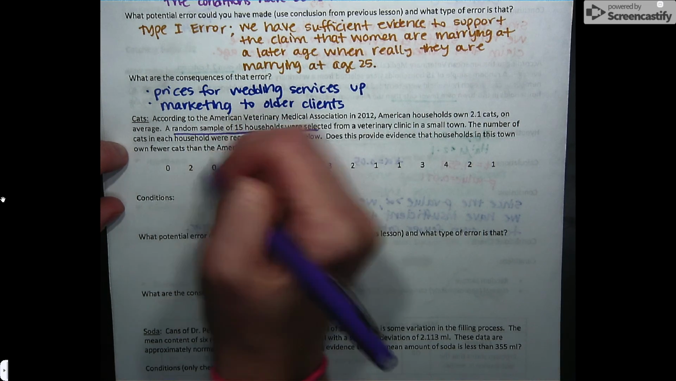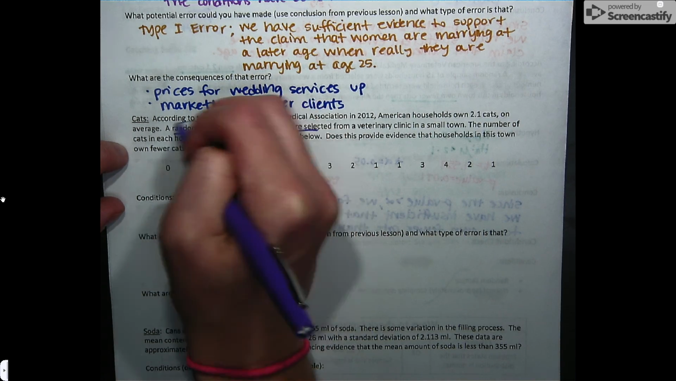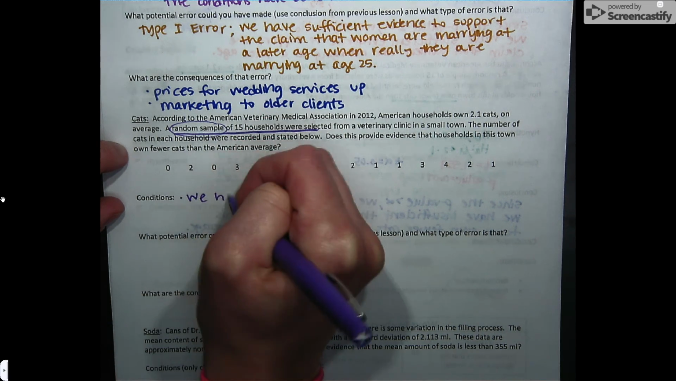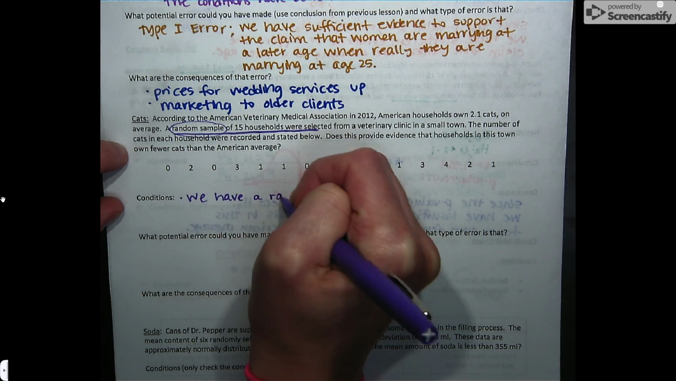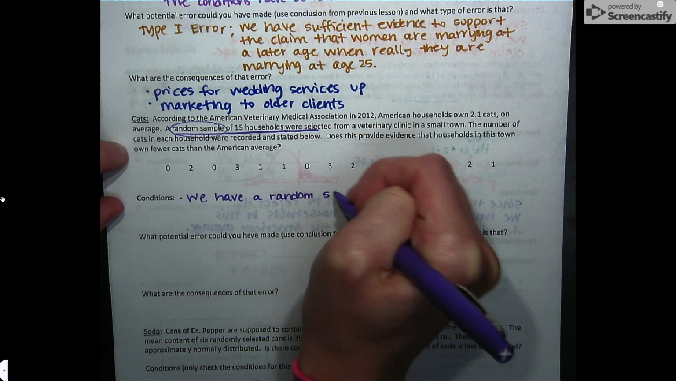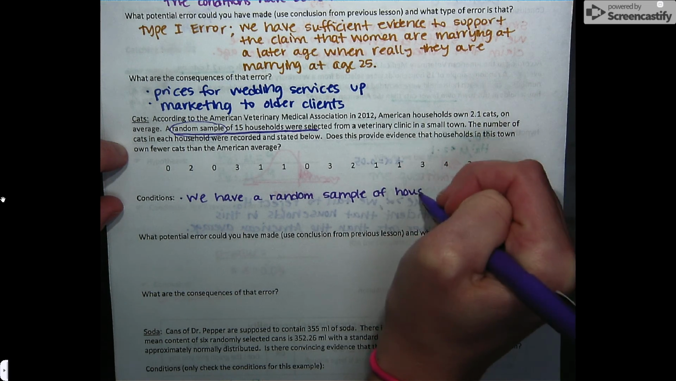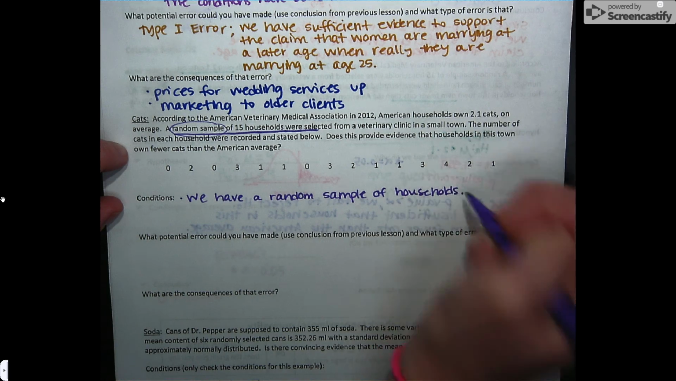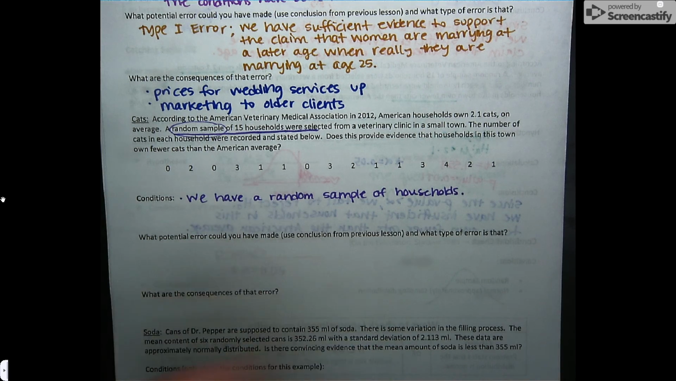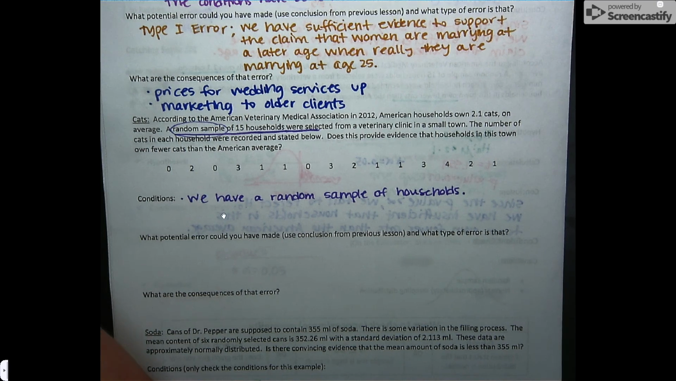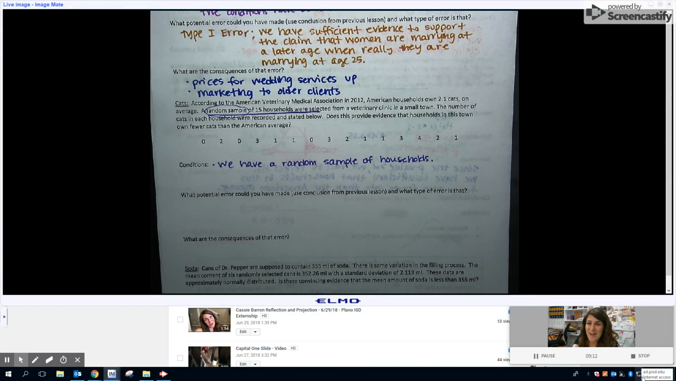So first condition, we have a random sample, right? It literally says that. So we have a random sample, and make sure you always tell me of what. So it's of households. You need some context in there. Okay, and that's going to get me pretty close to the time. So in the next video, I'll show you how we check for approximately normal. So see you guys in the next video.